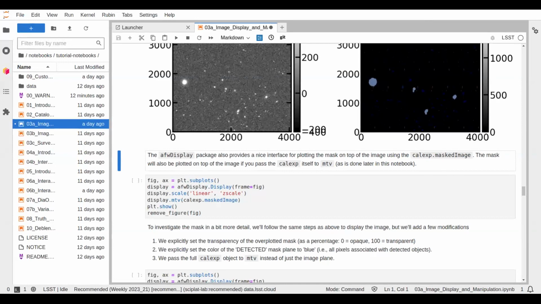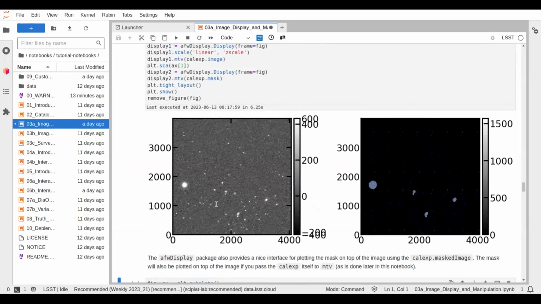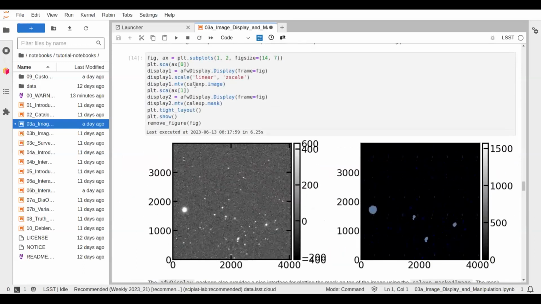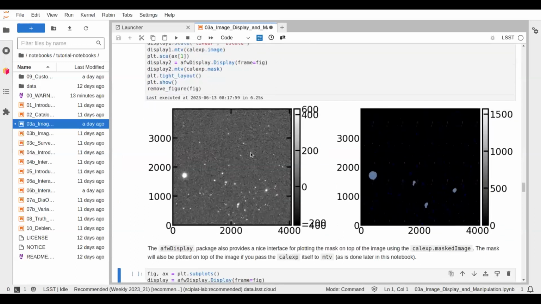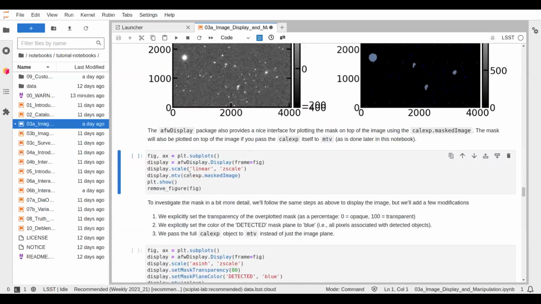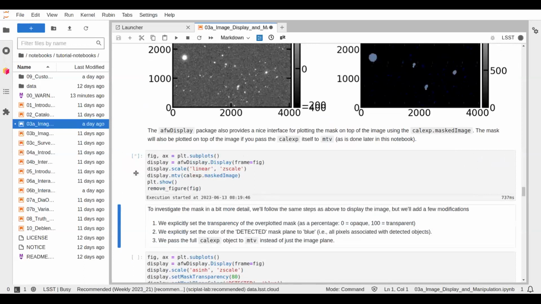Okay. Let's go ahead and look at another plane in the calexp image that is also there in the data stack. When we are querying the image, we are using calexp.image, and when we are querying the mask, we are using calexp.mask. But there is another plane in the data stack, which is called calexp.maskedImage, which allows us to see an overlay of the two planes that we looked at above.